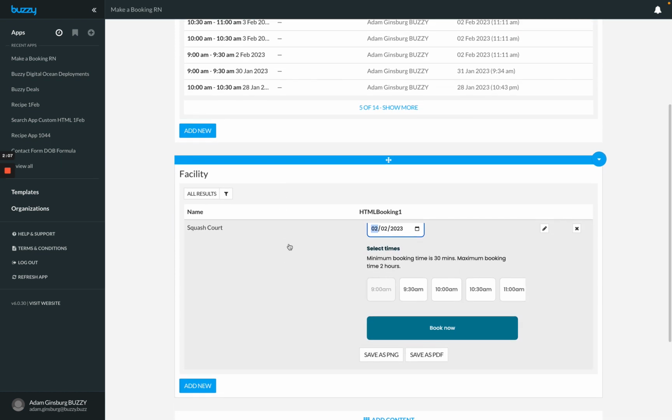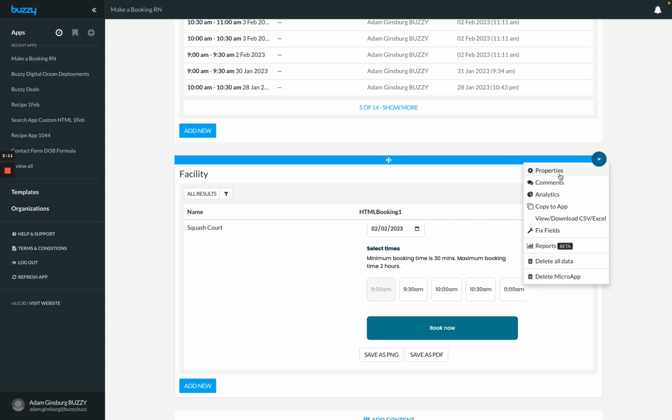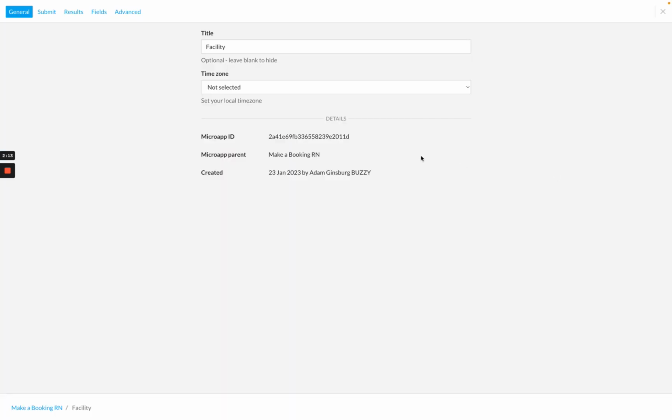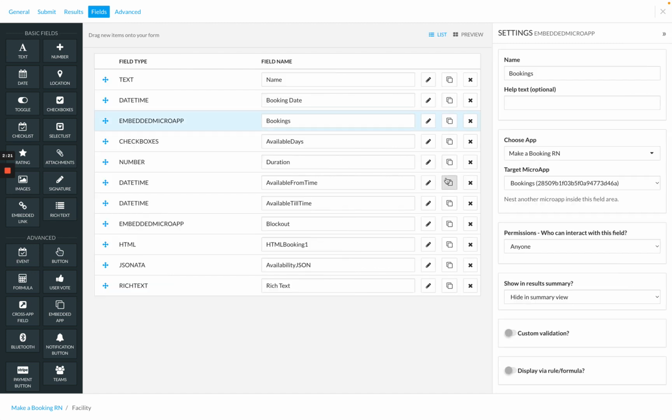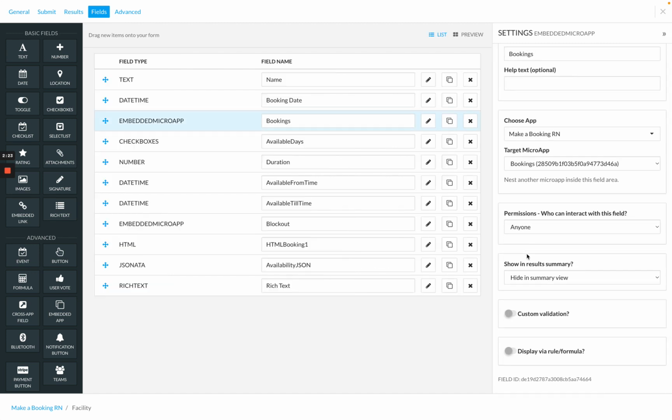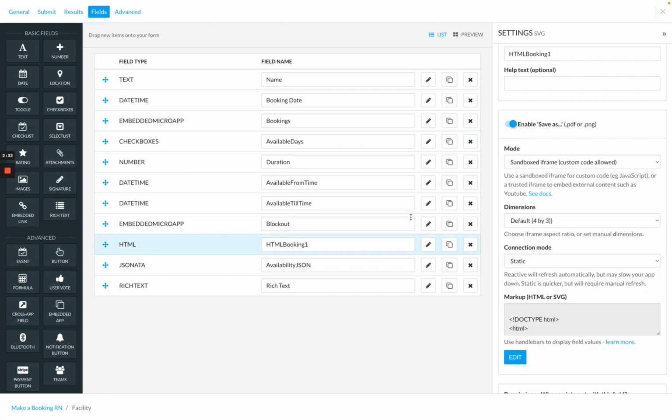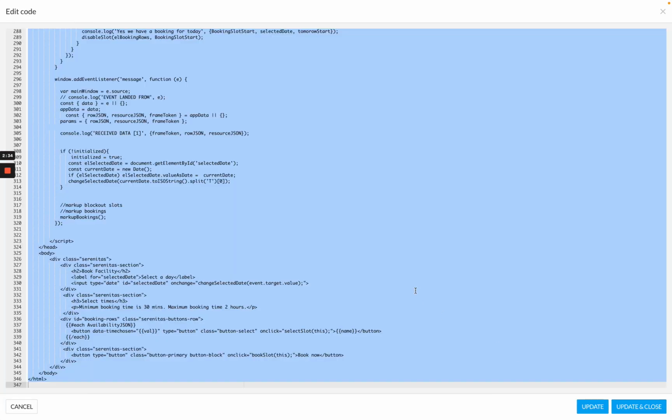Let's have a look at what's actually happening behind the scenes. The core code is in the HTML field for the booking. We're going to go down into the field over here. Oops, sorry, it's the embedded micro app, my bad. We're going to go into the booking one and just click edit.